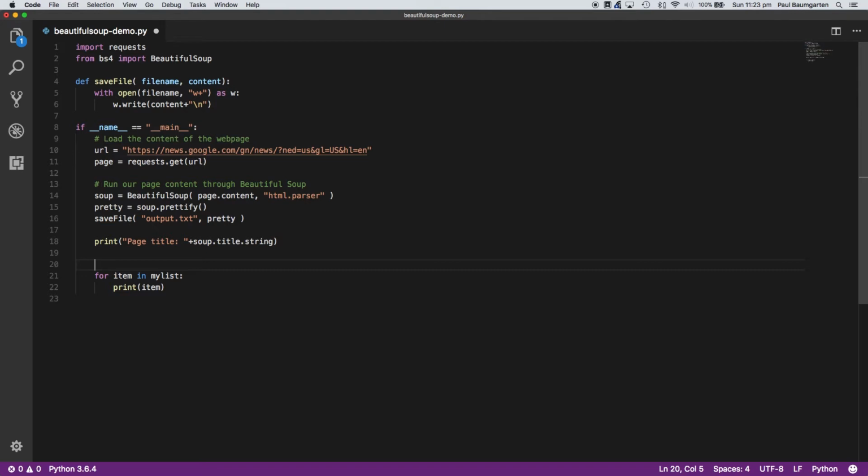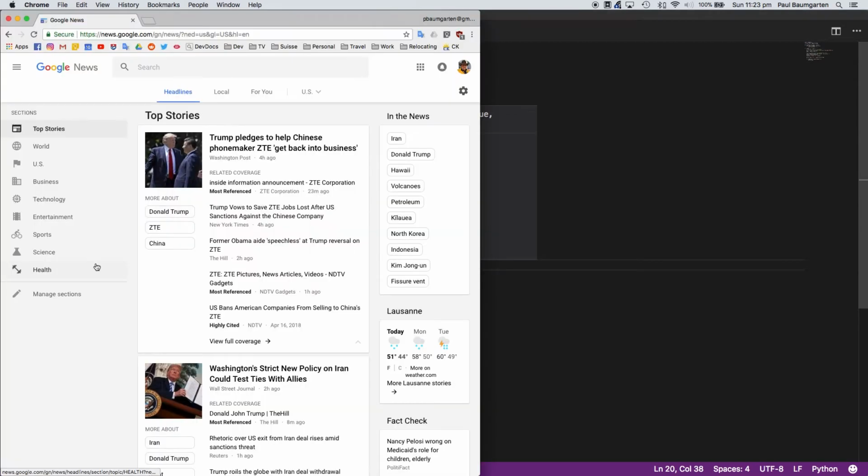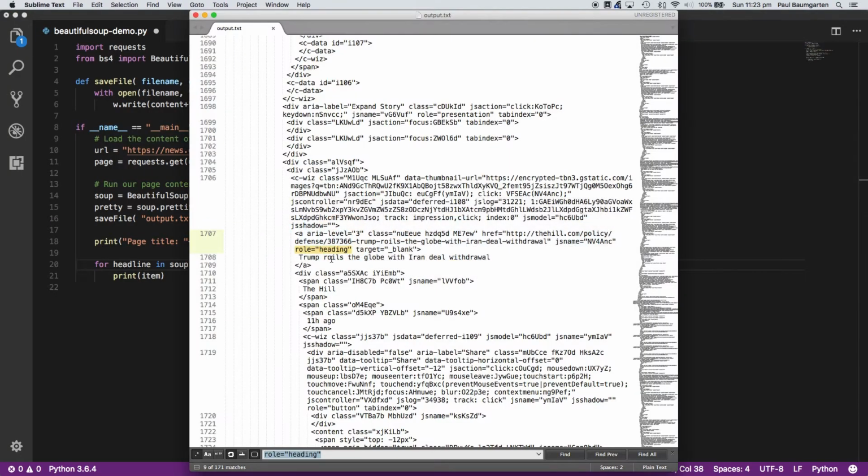So instead of calling them the items, let's call them headlines because that's what they are. So for headline in, and now how do we get the list? We use soup.find_all. Oh, come on, type correctly. All right, we want to find all the anchor tags.